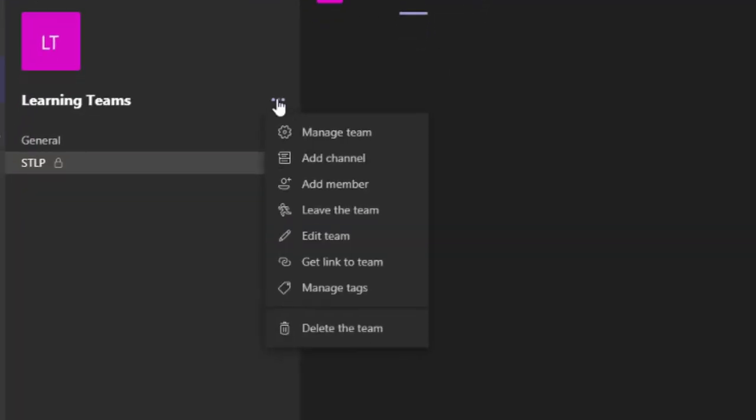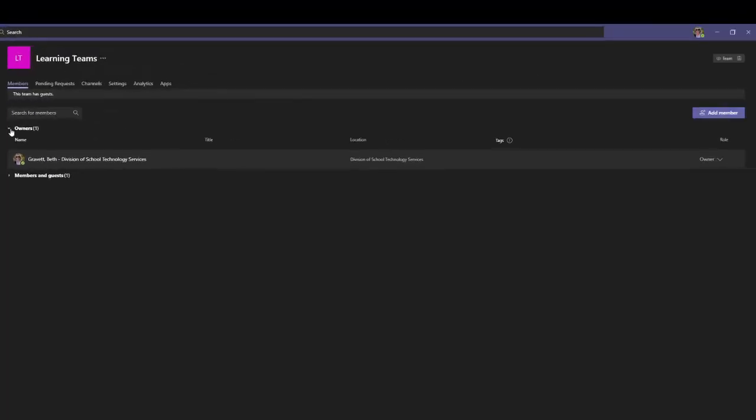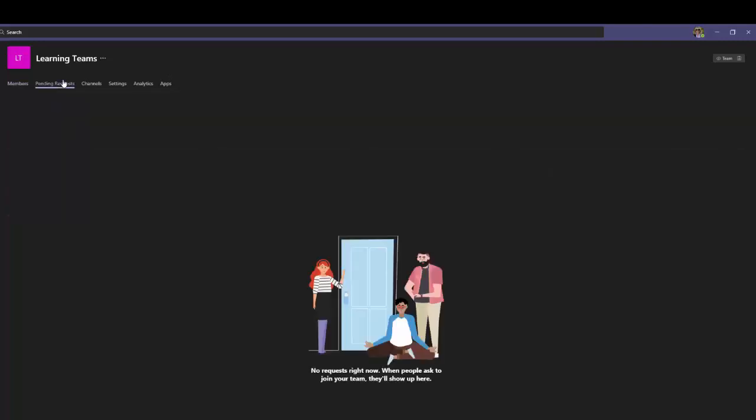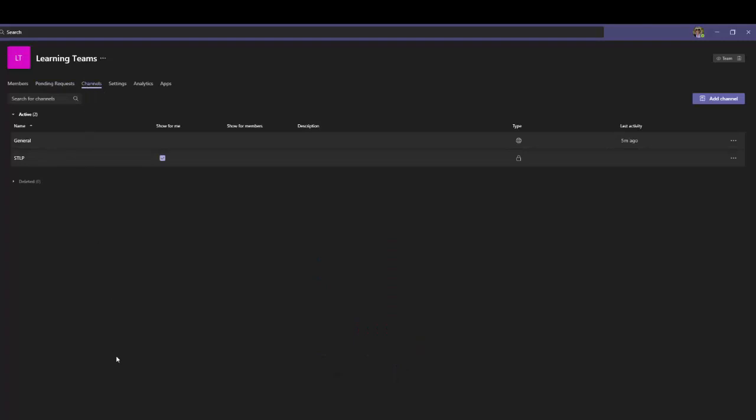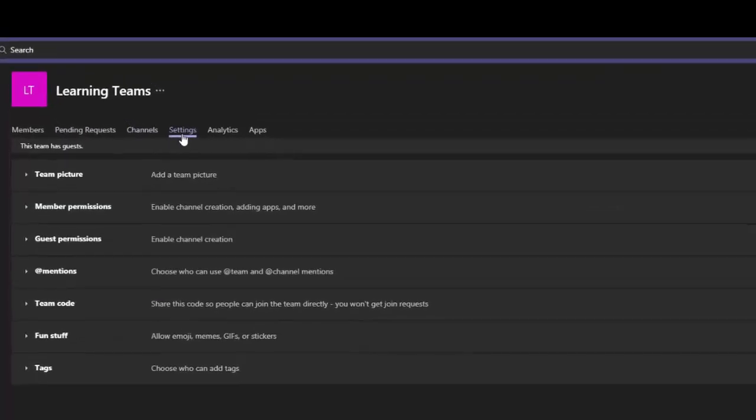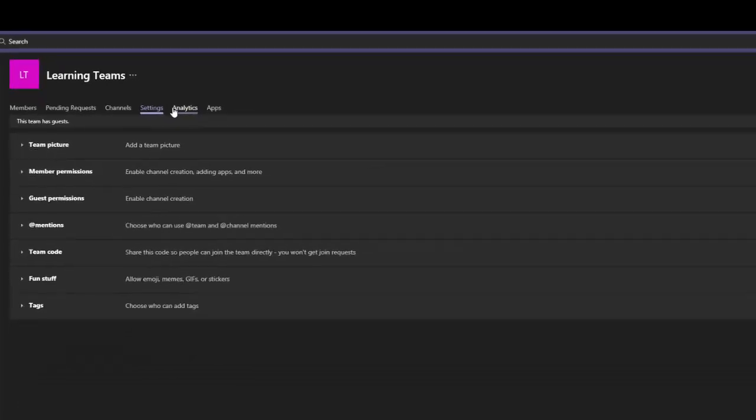Some of the additional changes that you can make within a team is if you're an owner, you can manage the team. This lets me see who the owners are and who the members and guests are. I can add members from here. I can see any pending requests that are out of people wanting to join my team if it were a public team, or people that I have sent a request to join. I can see the channels within my team, some of the settings for adding a team picture, members permissions, guest permissions, at mentions, team codes, etc.